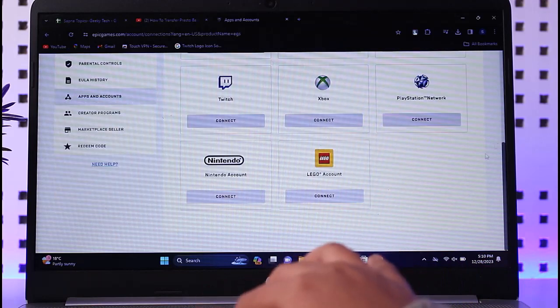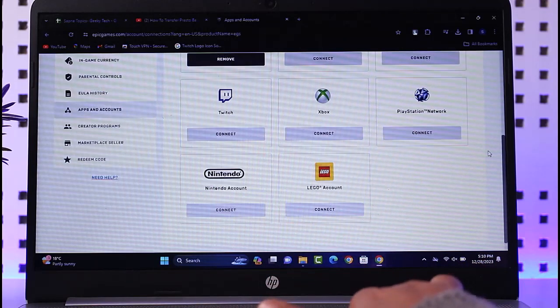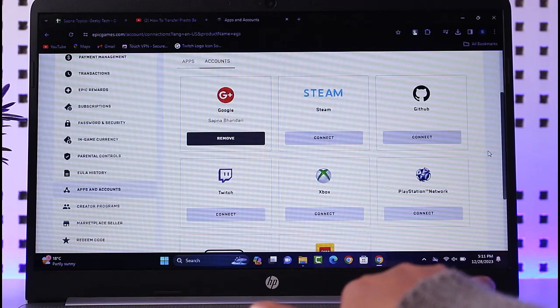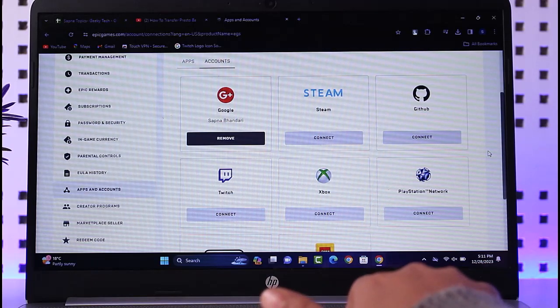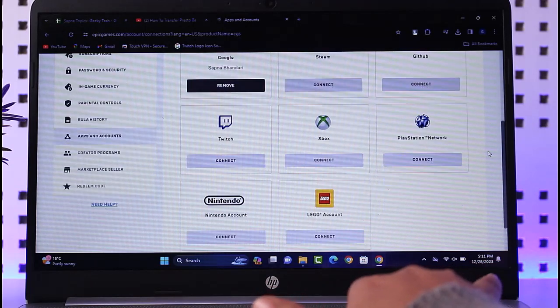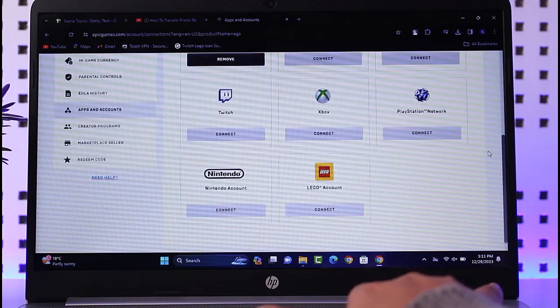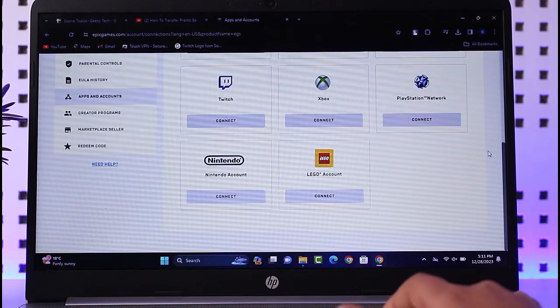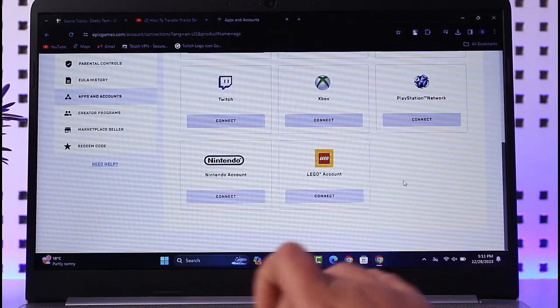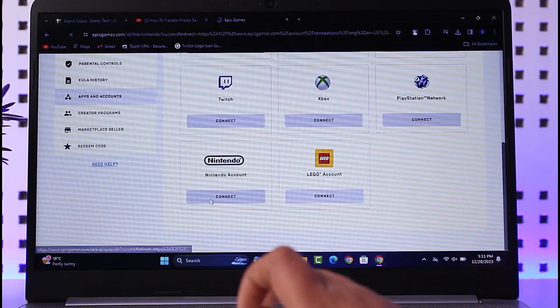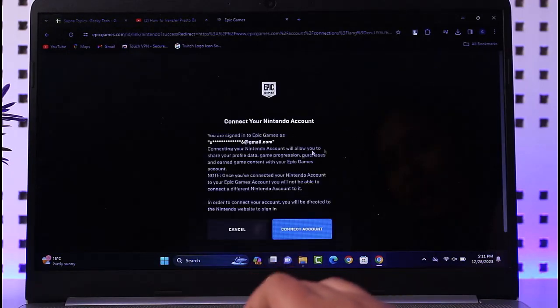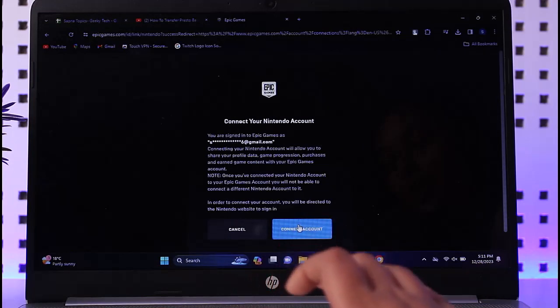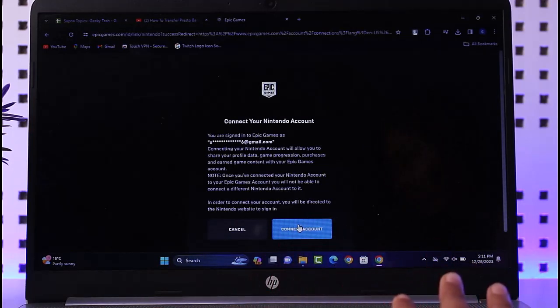So right over here you will be able to see all of the accounts you are allowed to connect with Epic Games. So if you would like to connect Nintendo to your Fortnite account, you have to obviously have an Epic Games account for that. And once you have done here, you're gonna come over here and tap on this Nintendo account option just given right over here. You tap on connect, and now it's gonna show this kind of interface. All you have to do is simply tap on this connect account option. You will be able to connect your account with Nintendo just right over here.